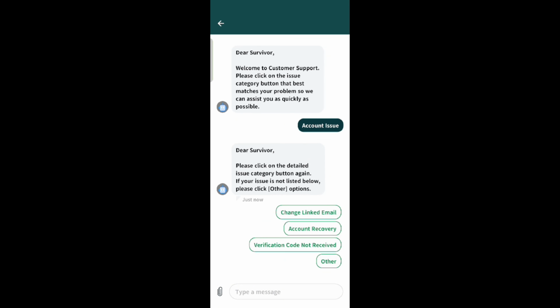Be prepared to provide proof of ownership, such as your current email, password, phone number, or purchase receipts to verify that you are the legitimate account holder. After the support team verifies your identity, they will change your email to the new address you provide. The process usually takes around 15 minutes. That's it. You've successfully changed your email in Dark War Survival.